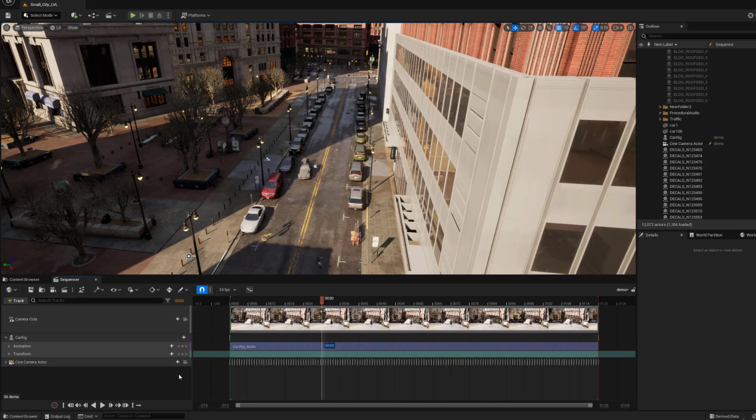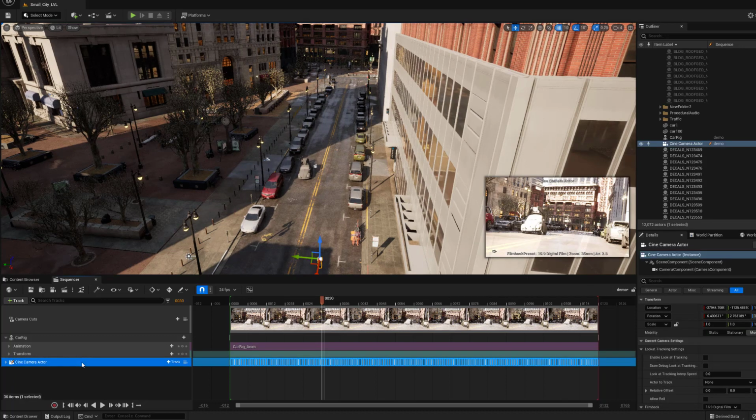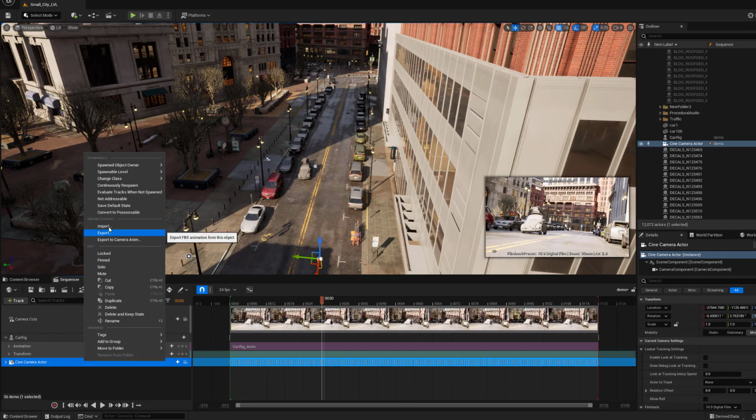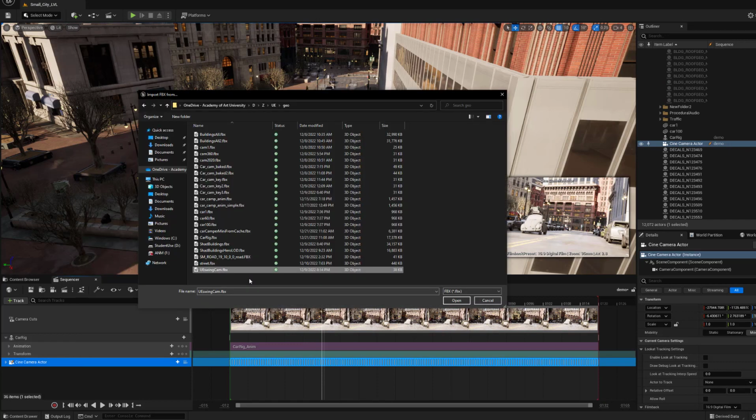Next up, we have the camera, and the way that you import a camera into Unreal is you have to have kind of a camera for it to receive the camera data into. So I'm selecting here this camera actor that I made initially. I'm going to select this and say import. And I have this animated camera here.